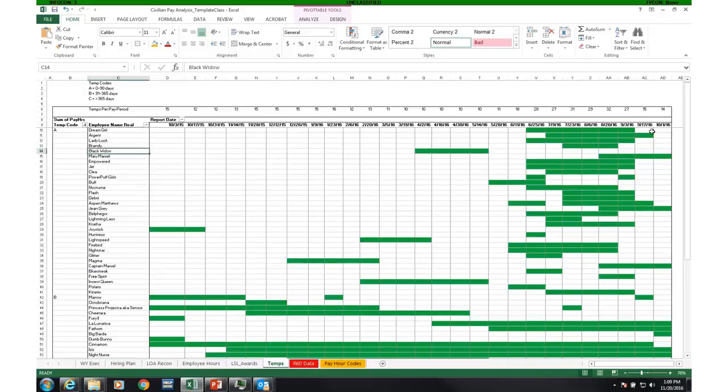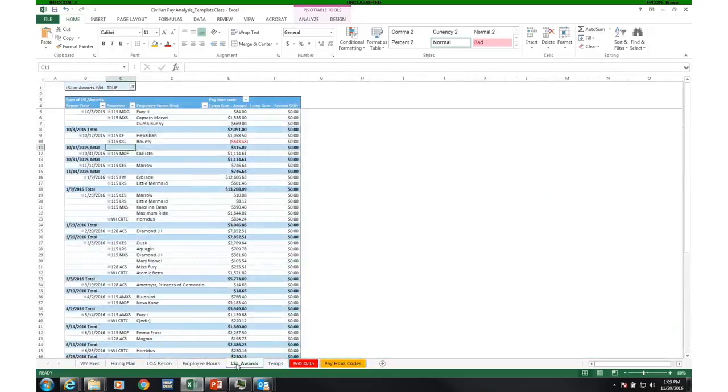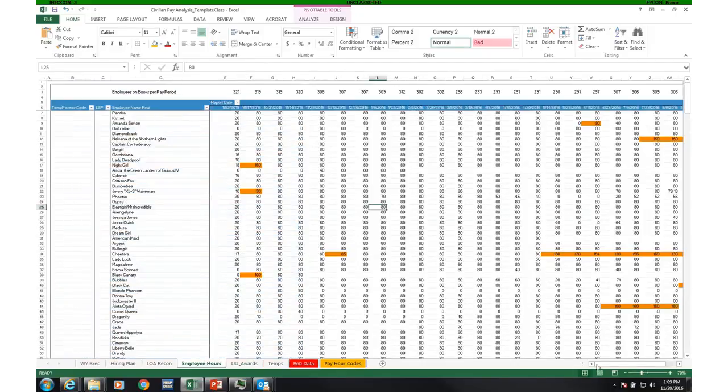It's counting how many we have on board at any given pay period. LSL and awards, this is changed up slightly, I believe. We added the squadron back in with the employee name. It's going to show you your lump sum leave, where it's coming from. Second shift, it'll also show the awards if there were to be any paid, so that is there. Employee hours, nothing changed here.